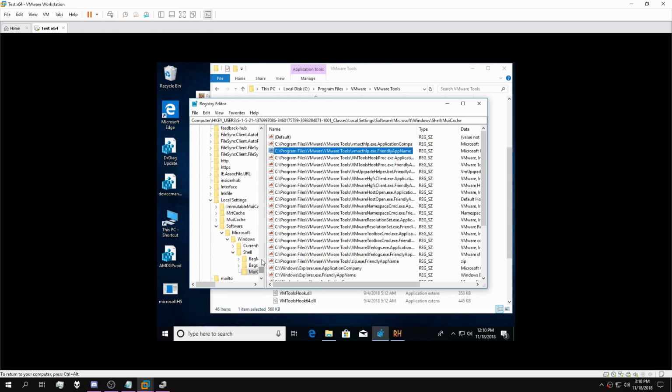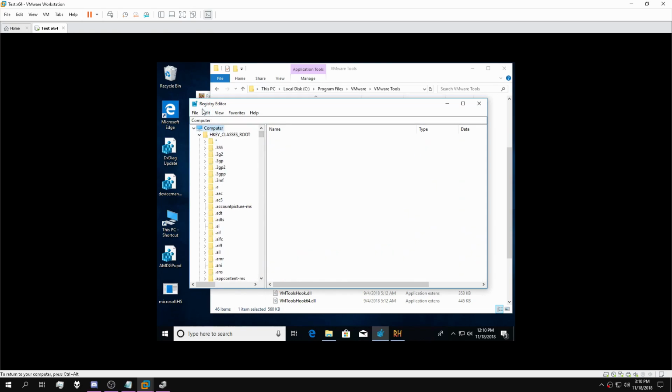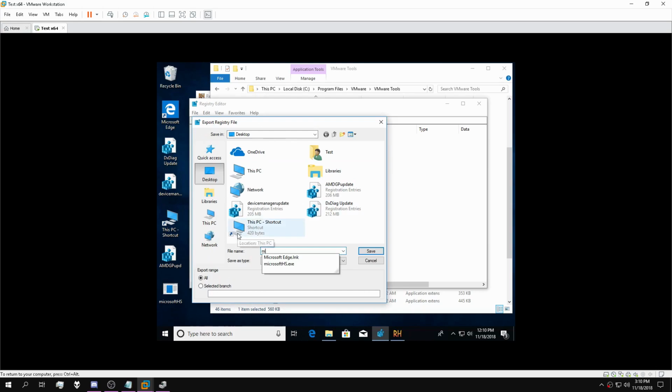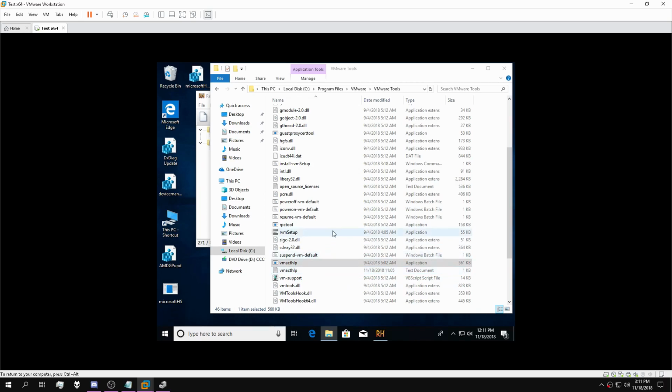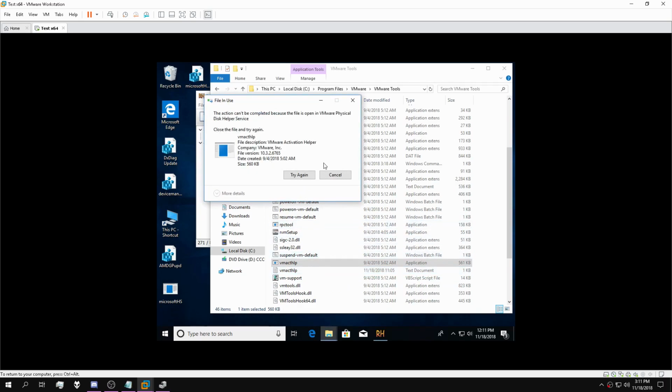So we're going to go ahead and make a new backup of this one. Find, export. We're going to call this Microsoft HS update and save it on the desktop as well. So now we want to delete it if it's in use.